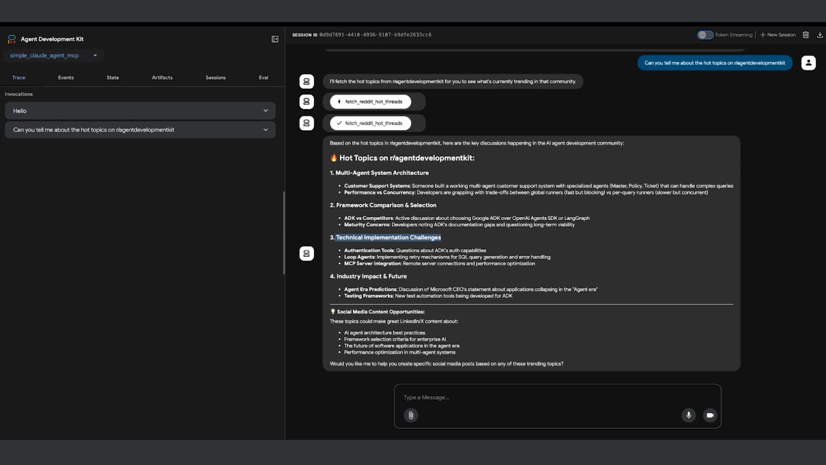But this gives you an idea of, again, how simple it is to integrate an MCP server as a tool, turning your agent into an MCP client, and using these capabilities in order to interact with the external world and build more sophisticated agents.